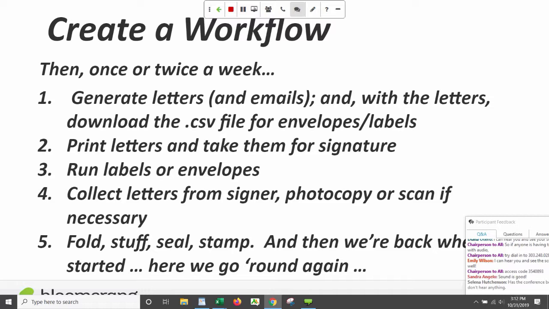We'll generate the emails and the letters, and in the case of the letters, in addition to downloading a PDF of all those letters, you'll download a CSV file, which is what you can use to do the mail merge for printing envelopes or printing the labels. That's all one step, and we'll go through that process here.